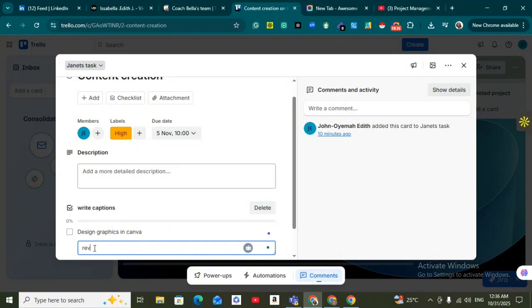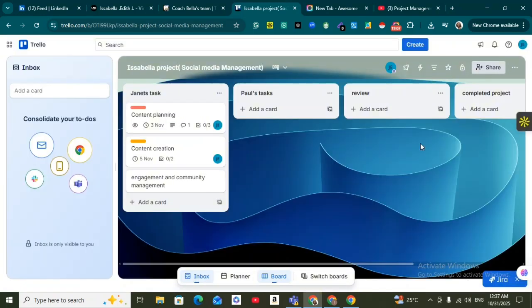So whatever she has done, she needs to review with the clients. Trello is very simple to use. Like I said in my previous video, for beginners, it is easy. It's one of the simplest project management tools that you can use compared to ClickUp. ClickUp is more advanced. Then she can leave a comment once she's done to notify the clients so they can review. So that's that for Janet.